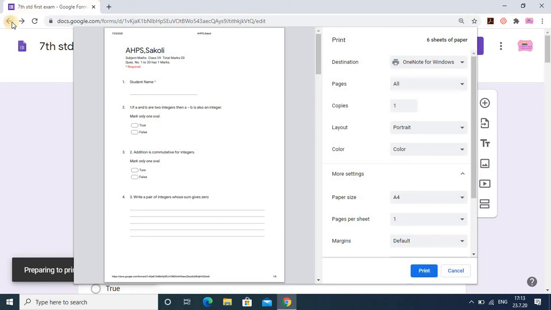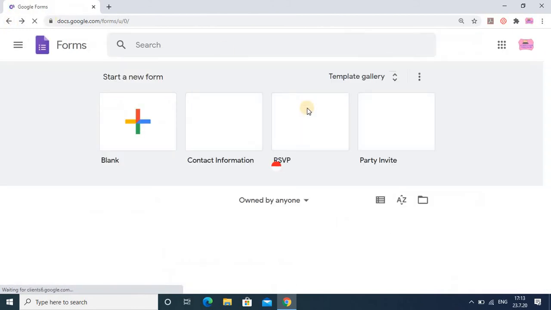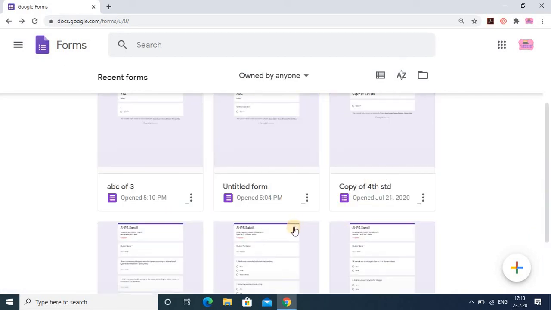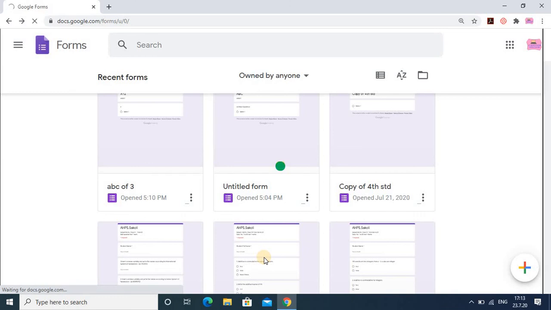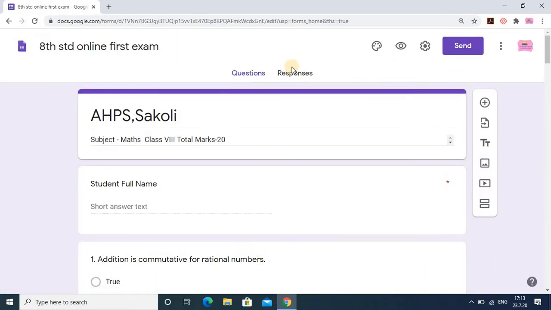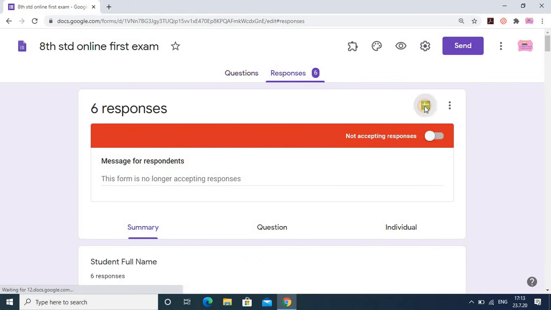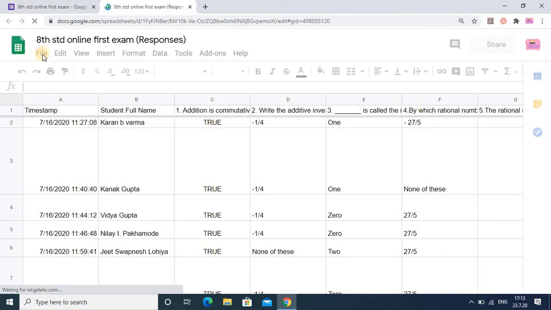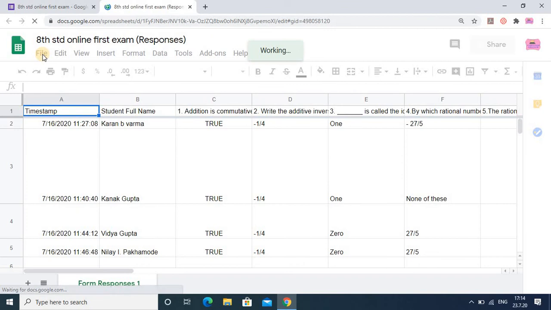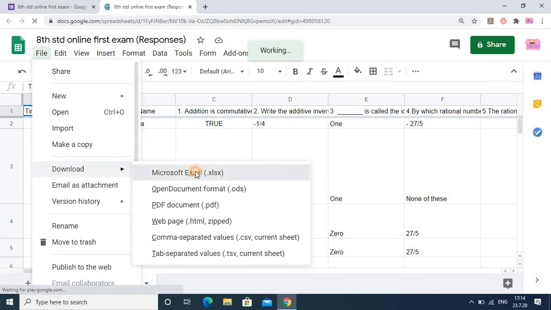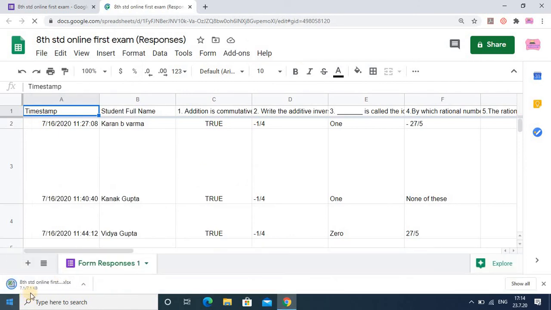So that's it. And here at the last step I will guide you on how you can download your form. Suppose I am selecting this form. You just click on the responses option, and here you click on the plus icon, and here you select the file option for downloading your file. Just select that and click on the download Excel option. Then your file will start downloading.